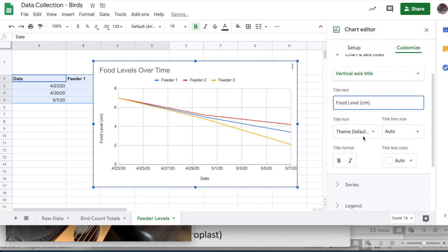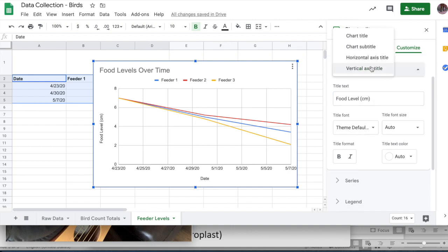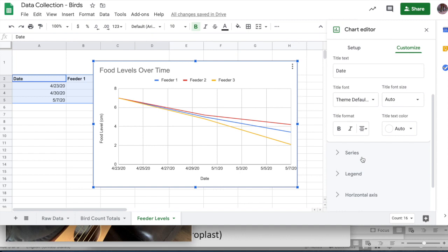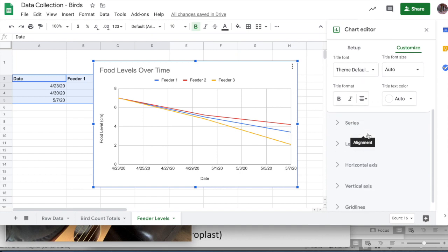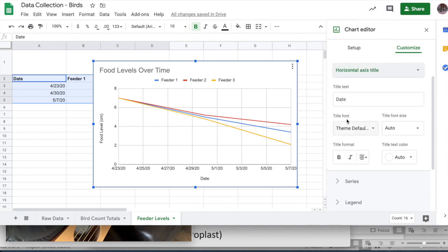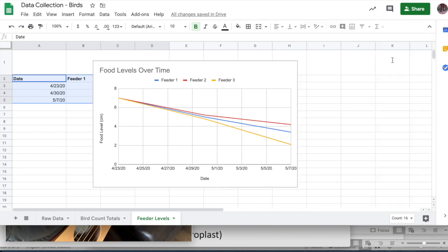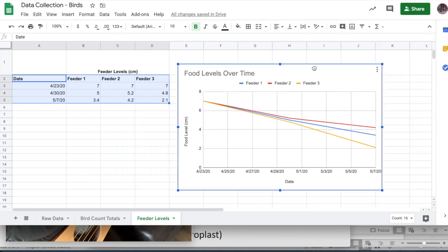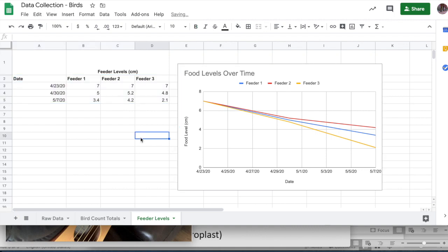So now it's recorded. Date is already recorded there. If I want to change it, I can. There are some other things you can change, like the legend, but so far it looks pretty good. So I'm going to just click it and drag it over. Same thing, you can take a screenshot of this page or you can share it with me. And there you go. That's your graph.